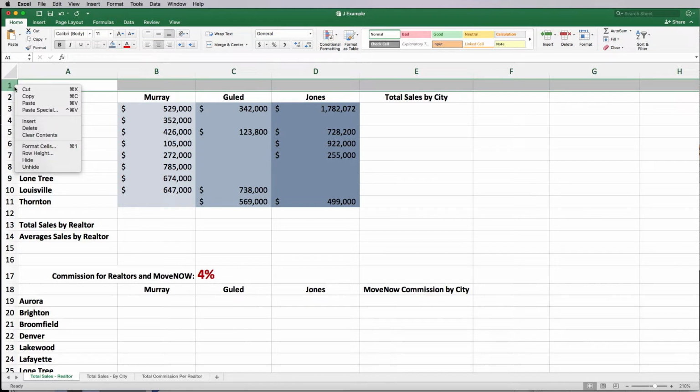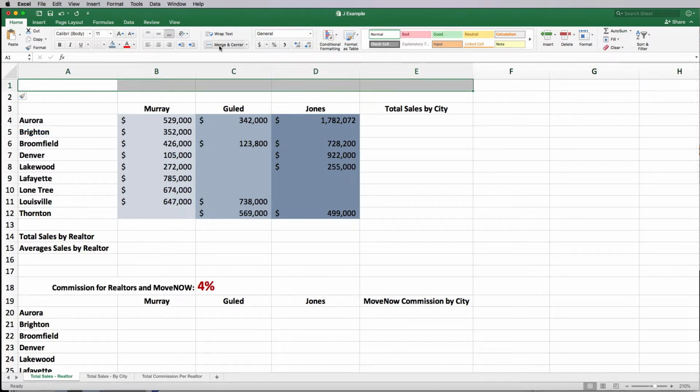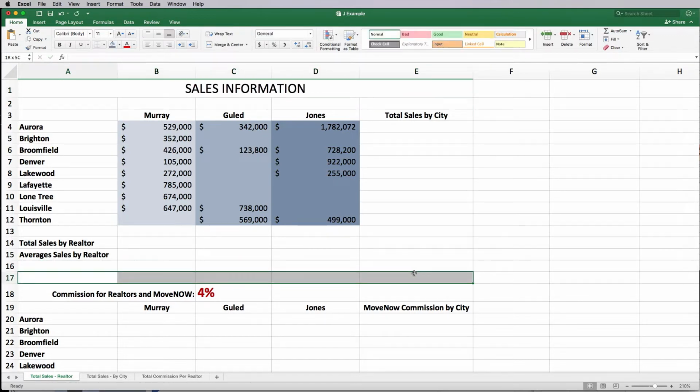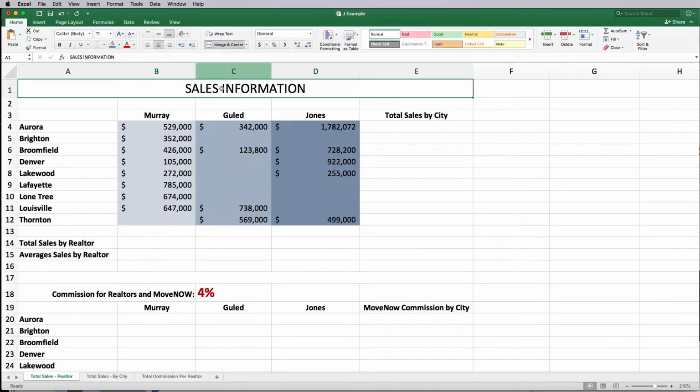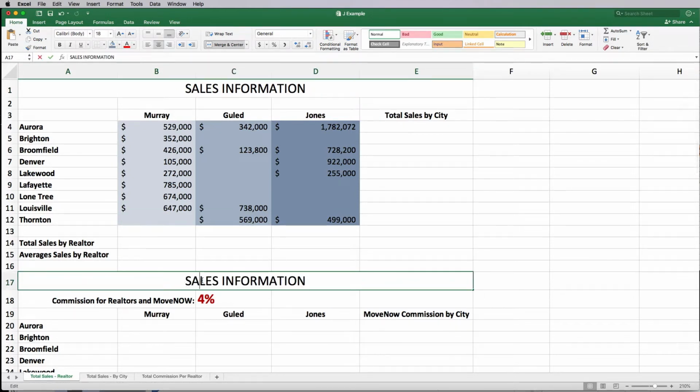You do have to show merged formatting, so I'm going to insert up here, and I'm going to go all the way across here and do merge and make it really big. And this is where I'm going to say sales information, and maybe I'm going to merge that, and I'm going to copy this, put it down here, and do commission information. Just edit that right there.